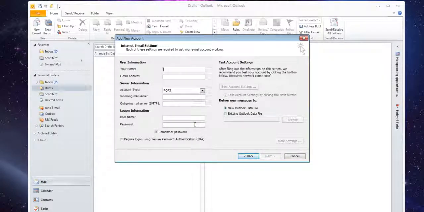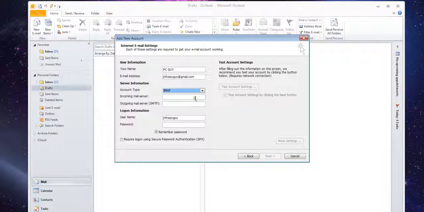First thing they're going to ask is your name. My name is PC Guy. So that is what I'm going to type in. Second, they're going to ask for your email account. And mine is JR the PC Guy at gmail.com. Second, it's going to ask you what kind of account do you want to set up, a POP account or IMAP. Like I said, maybe later on I can show you how to set up an IMAP, but for today we're just going to do the POP.